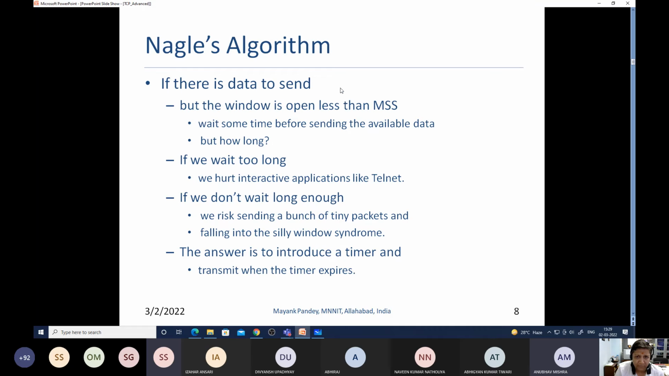If there is data to send, but the window is open less than MSS, you have enough data, but the advertised window is small, smaller than the maximum segment size, then just wait before sending the available data. But how long should you wait? If we wait too long, we hurt interactive applications like Telnet, Counter-Strike, and other instant messaging. If we don't wait long enough, we risk sending a bunch of tiny packets and will fall into silly window syndrome.